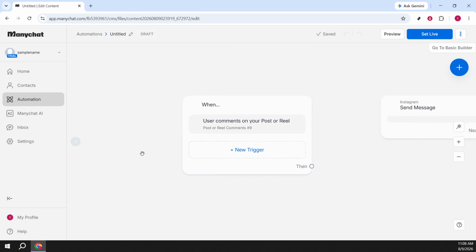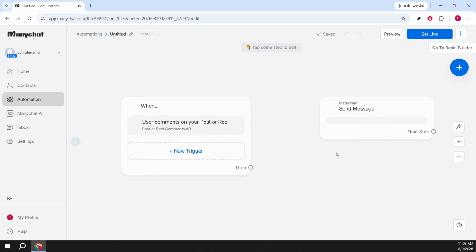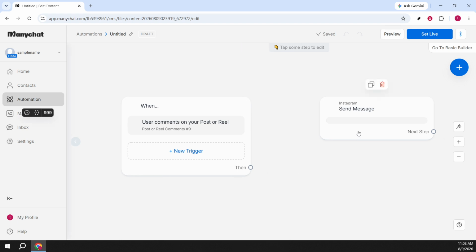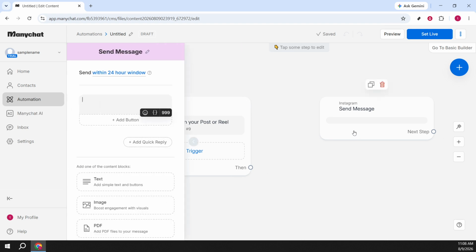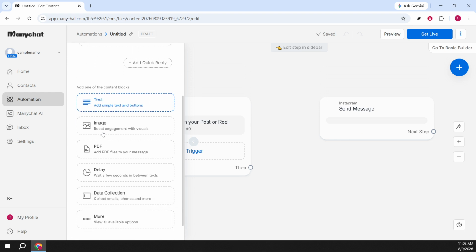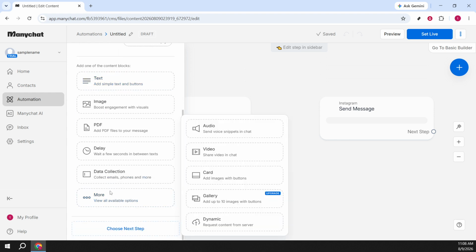Inside the flow, click the exact message block where you want your audio to play. Think of this like choosing the moment in the conversation that benefits most from a voice note, perhaps a welcome message, a detailed explanation, or a quick update. In the message composer, look for the More menu to reveal additional content types. Choose Audio. This adds an audio attachment panel to that message.